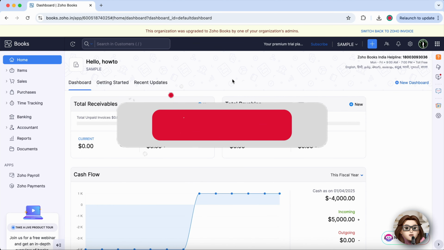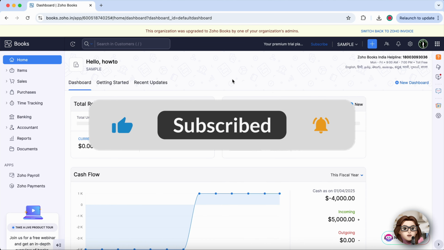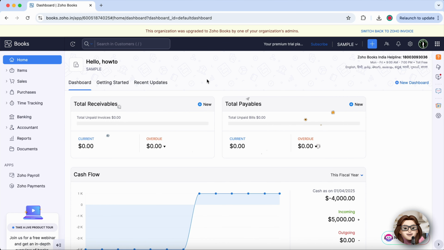In today's video, I'll show you how to reconcile your bank account in Zoho Books. This process keeps your financial records accurate and ensures your books match your real bank balance.